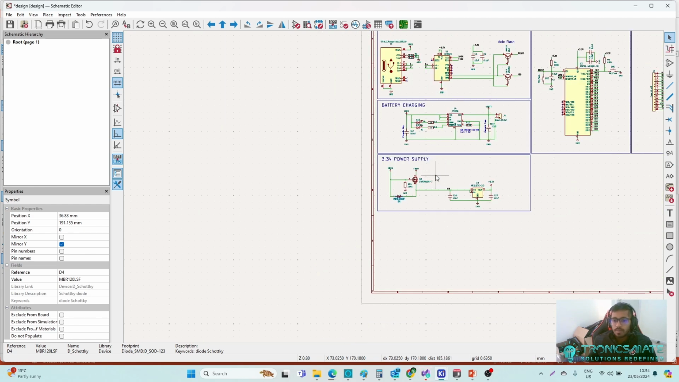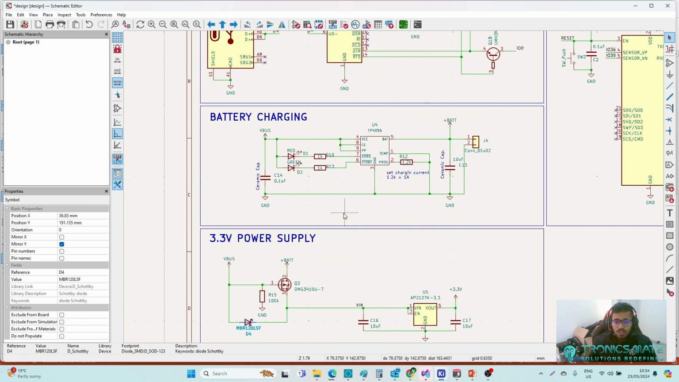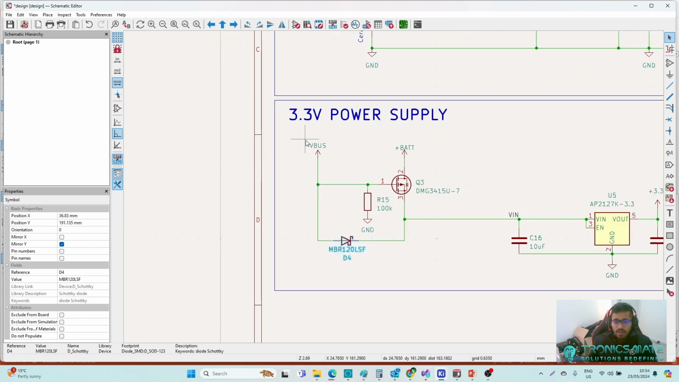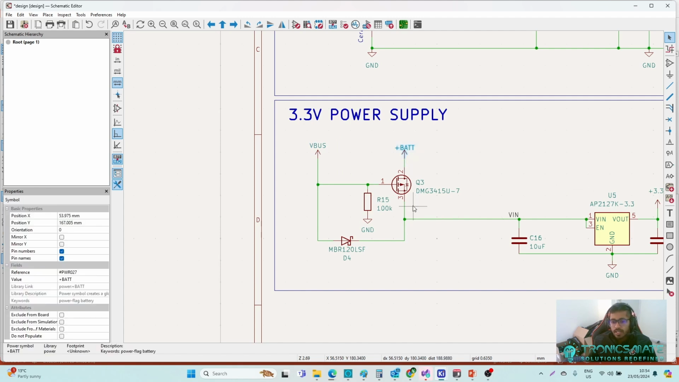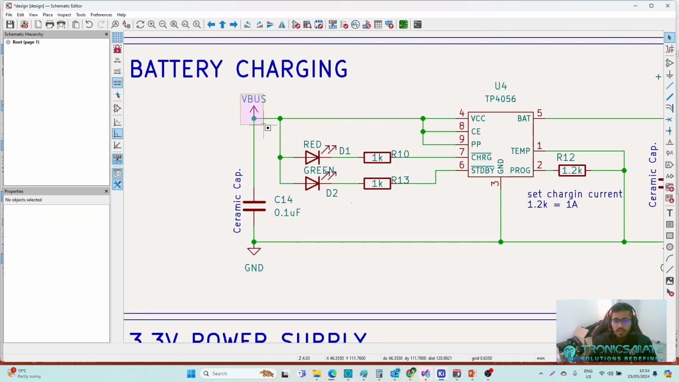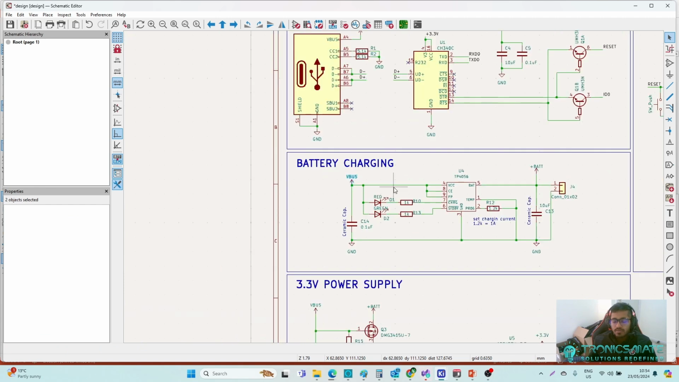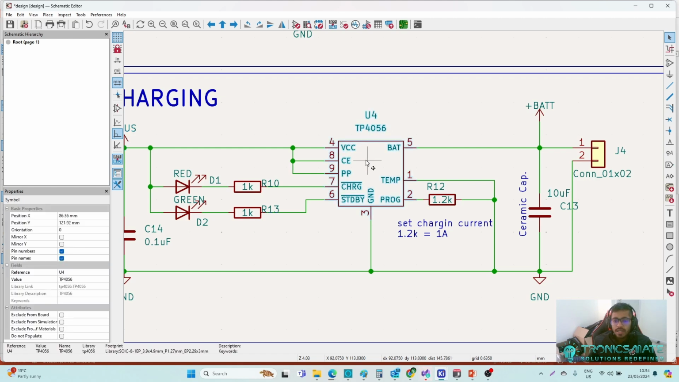Now I am moving to the battery charging section. So now you understand that whenever VBus is connected, the battery is isolated from this circuit through this MOSFET. So what we are doing here is, whenever VBus is present, this VBus is provided to the TP4056 IC, which is an IC capable of a maximum charging current of 1 ampere.